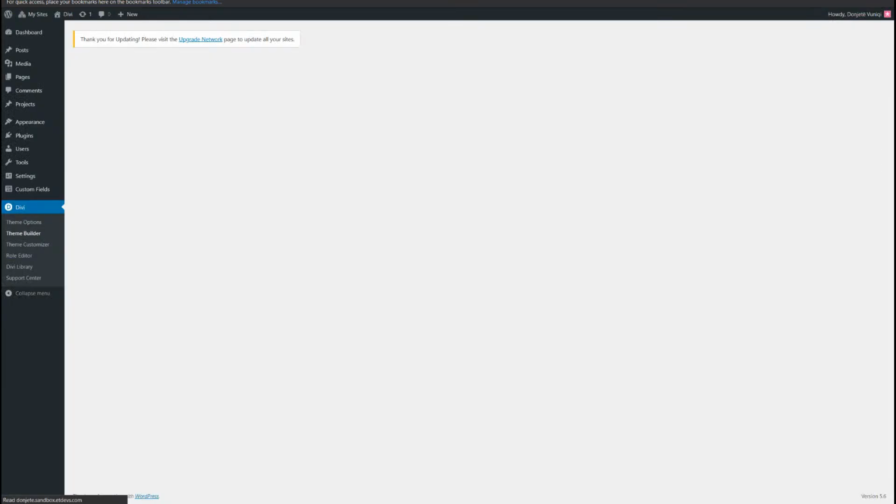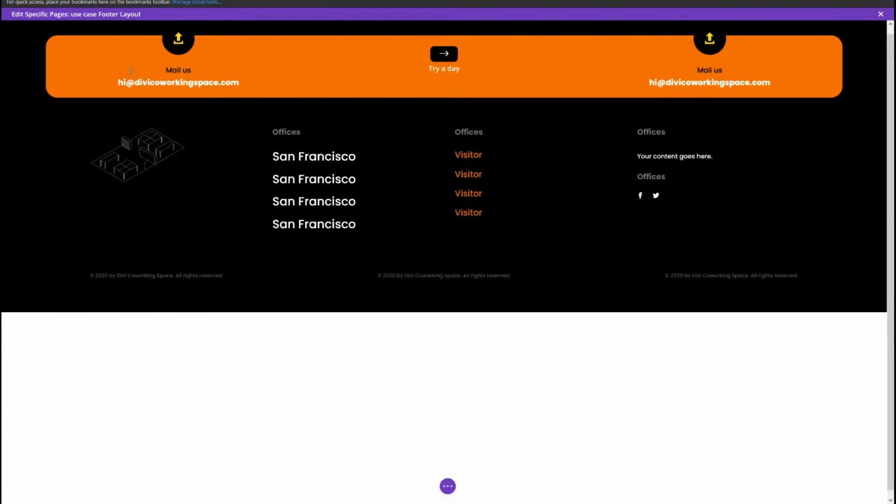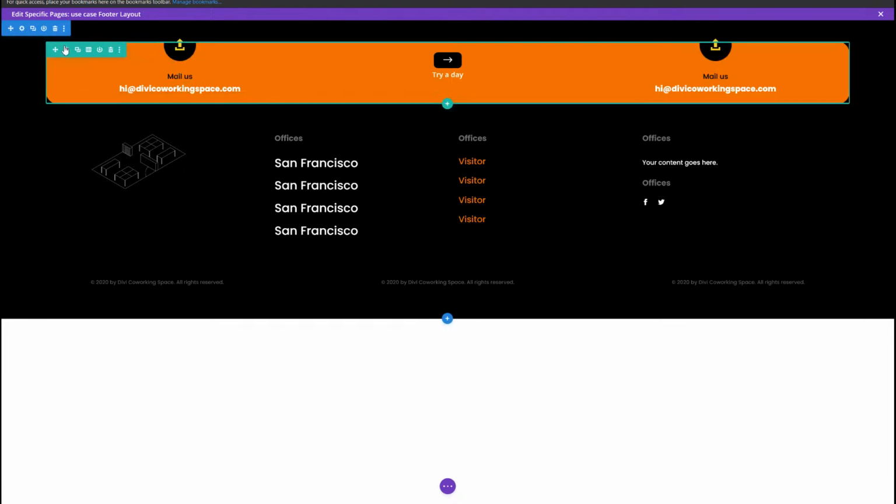And the first part to making the footer bar sticky is using Divi's sticky options on the row. So we've created the footer bar using a row with 3 columns and these blurb modules and the text module in column 2 too.